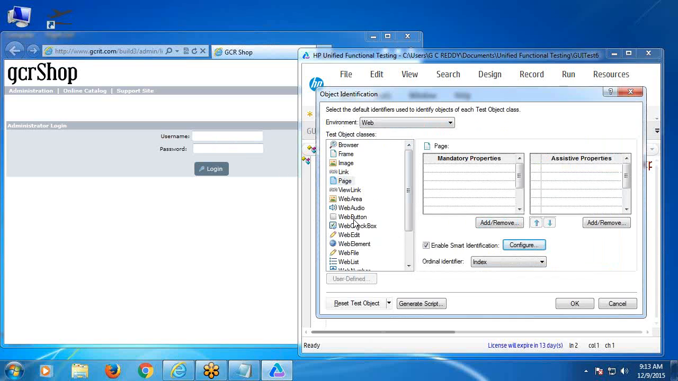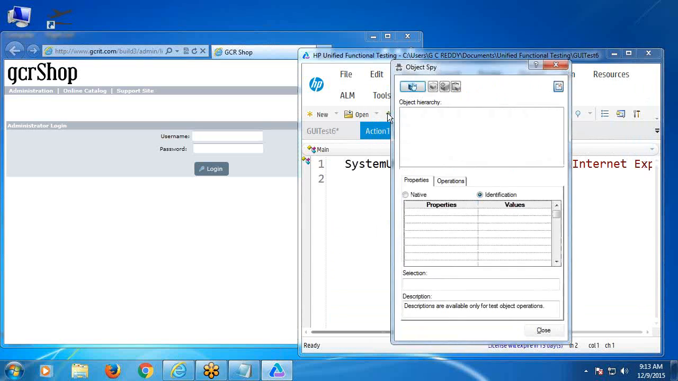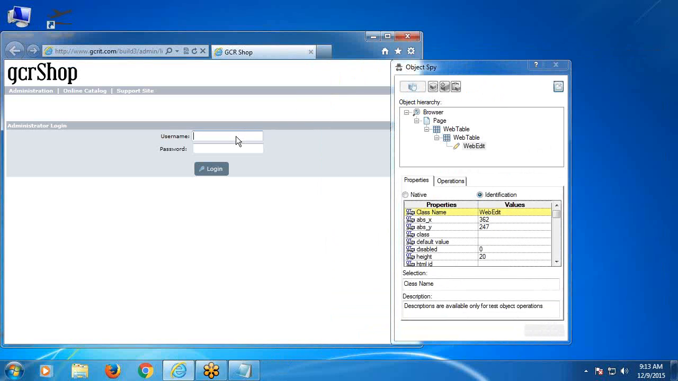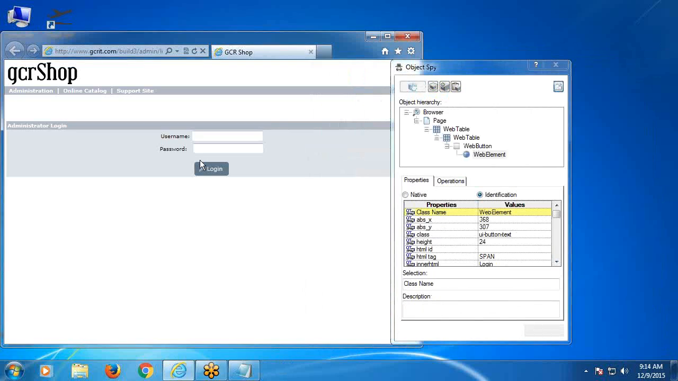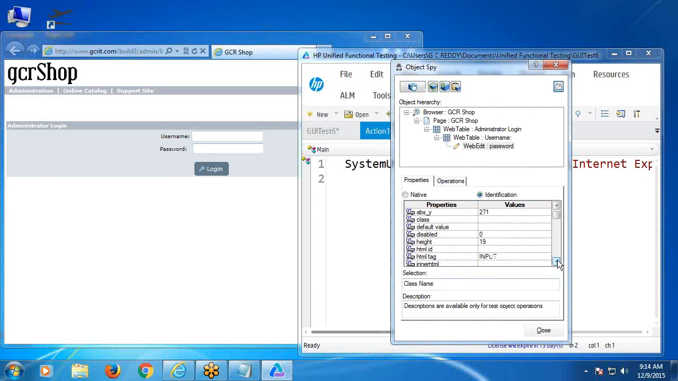Next, web edit. Web edit: HTML tag, name, type. Next, web button: same, HTML tag, name, type. Tools, object spy. Take hand icon, show the web edit. HTML tag input. Next, password. HTML tag input. Is it a unique property? Yes, sir. No. What is the next? HTML tag.